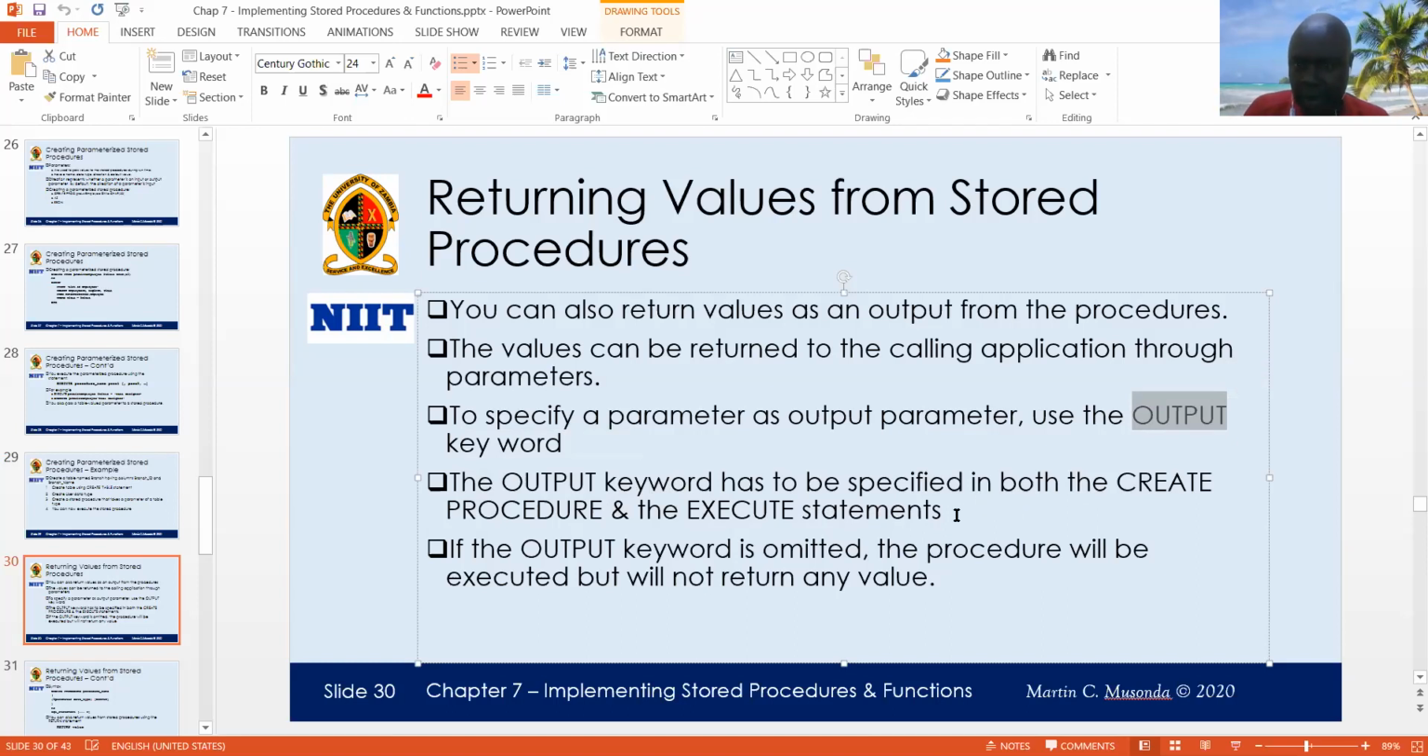That is going to give you an error message. It's not going to work because this keyword has to appear both in the create procedure statement and in the execute procedure statements. If the output keyword is omitted, the procedure will be executed, but will not return any value. So depending on where you have left out this keyword, if you leave out the keyword in the create procedure statement, you get an error message.